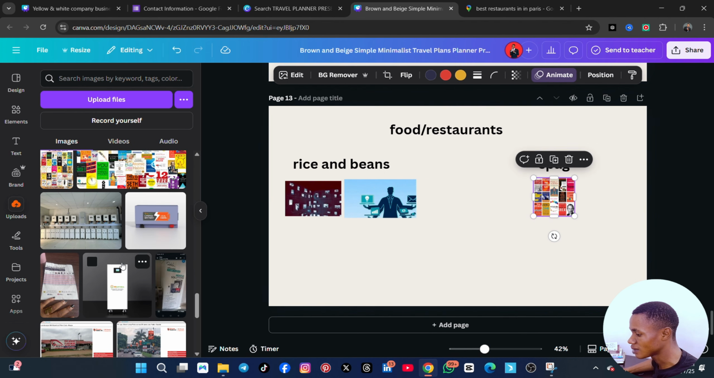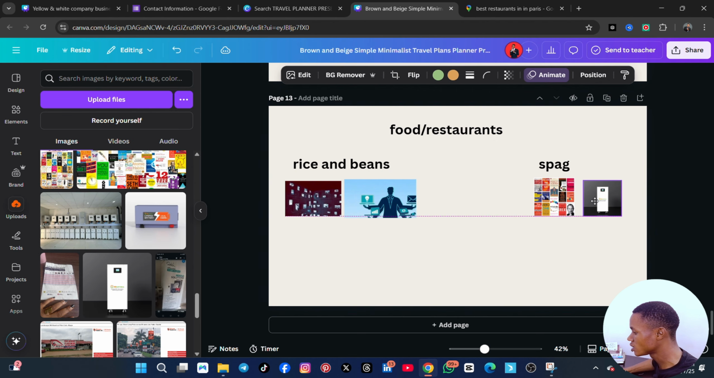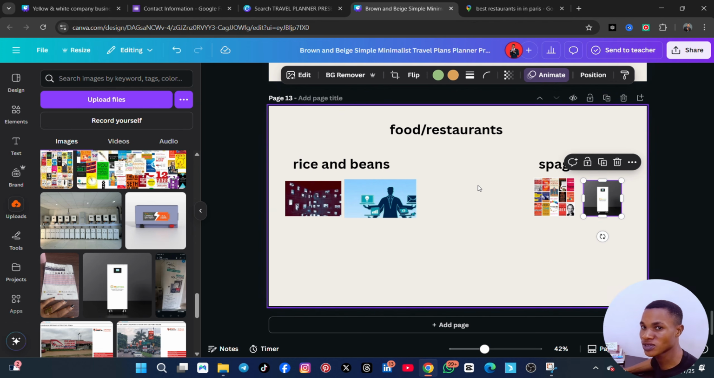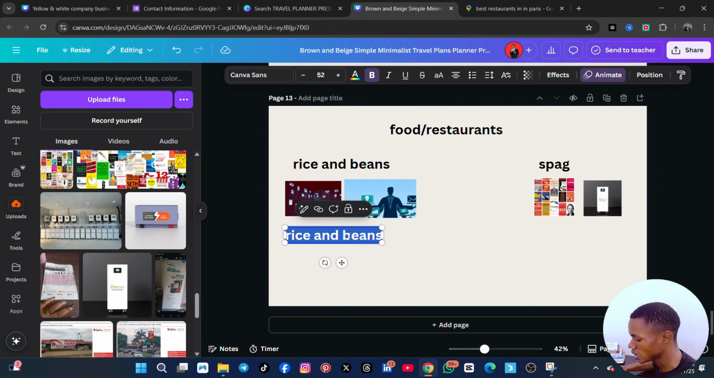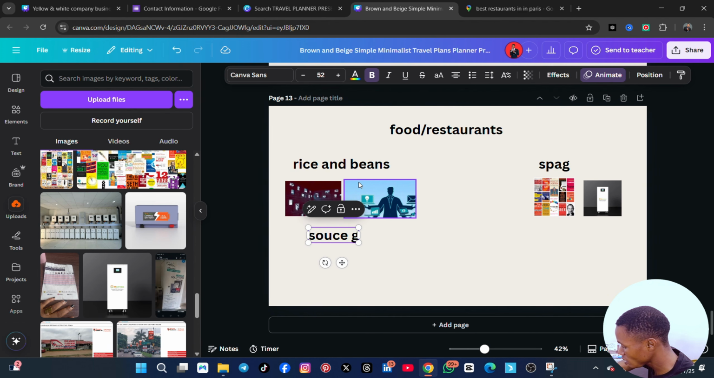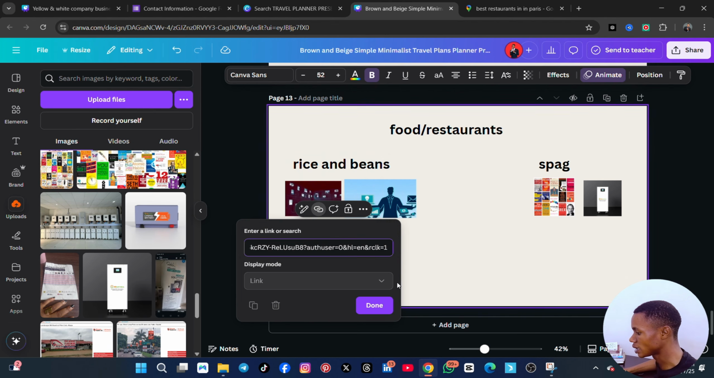And then let's say this picture is food. You bring it here. And of course, put as many foods as you can. You can even use another slide to do it. Then you come here and put source is Google Map. If you put source Google Map, you can as well put Google Map here, right? Then you can click the link and put the Google Maps link that you copied.